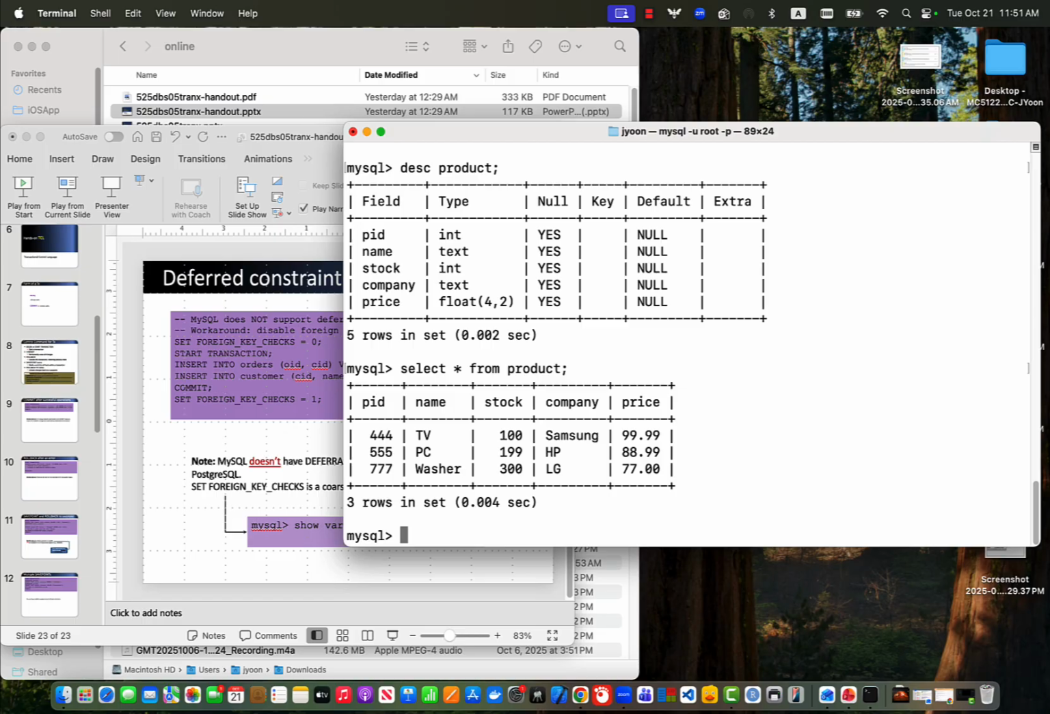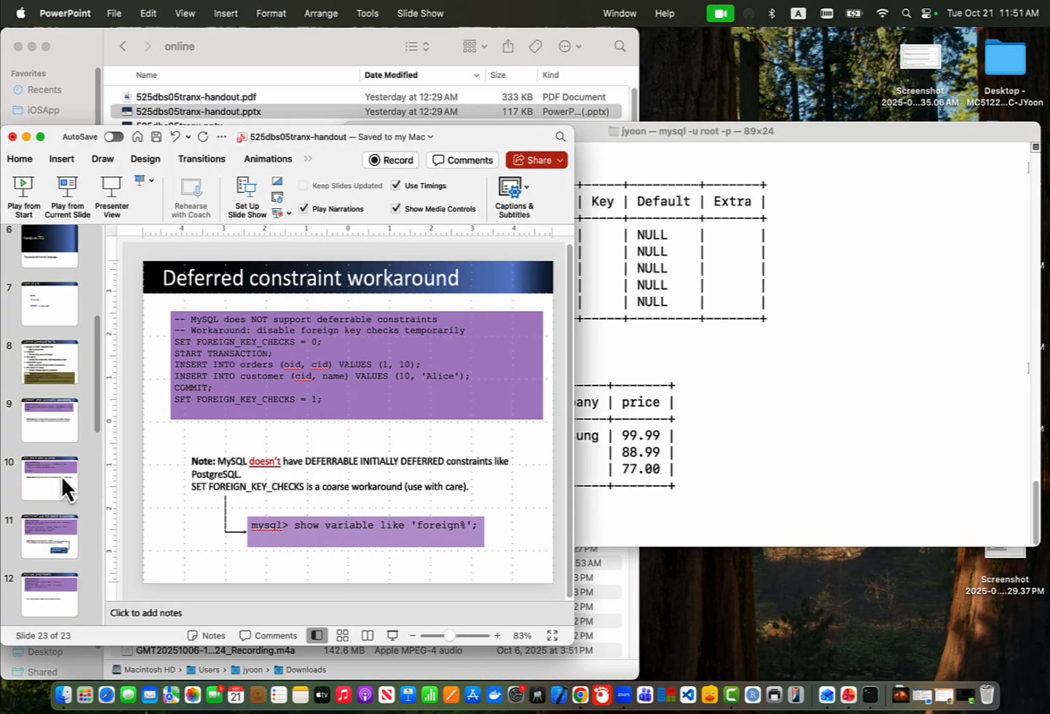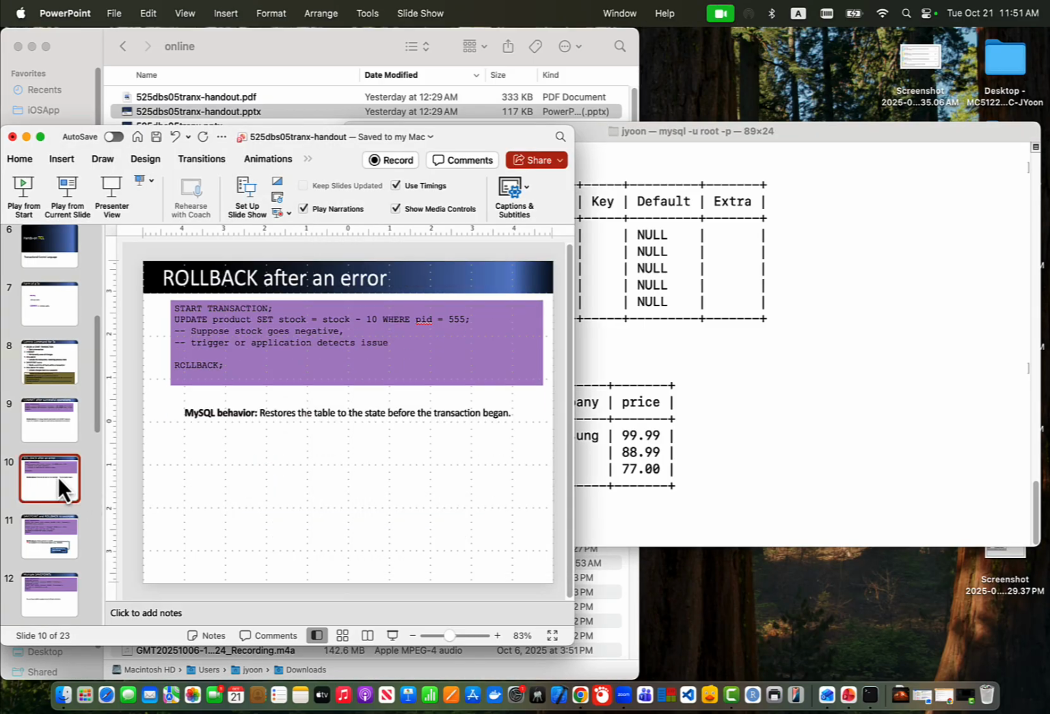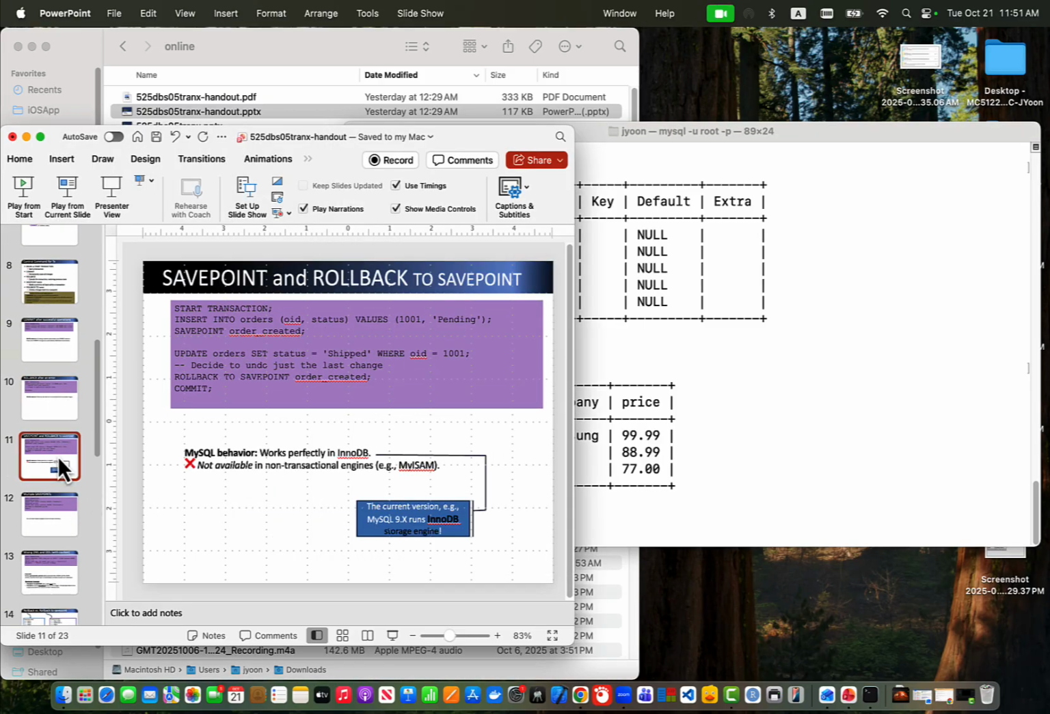So I have TVs, this is a product ID, PC, washer, stock, and then company, and then price. Okay. So let's see where I can do a rollback. Others are very simple that you can practice, right?